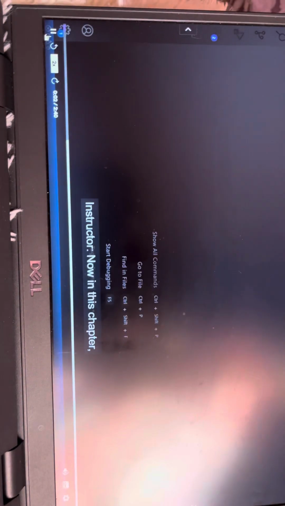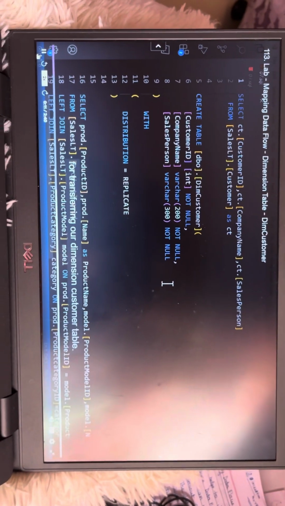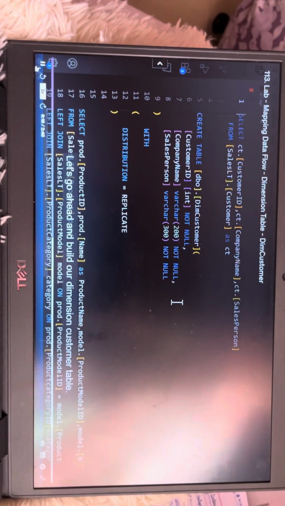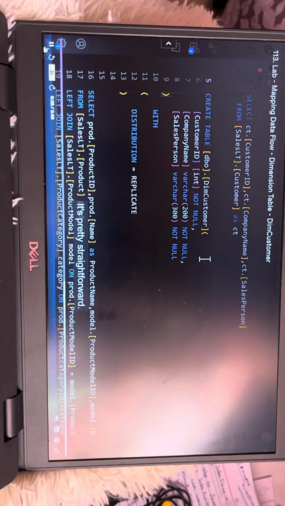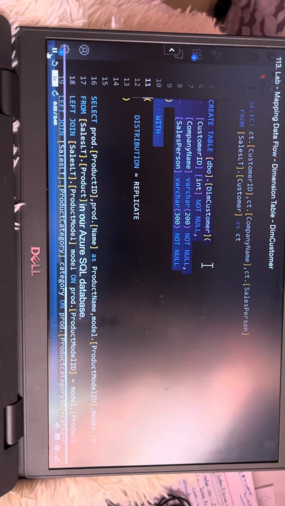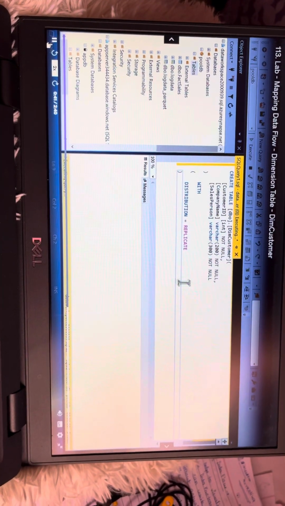Now, in this chapter, let's look at how we build the mapping data flow for transferring a dimension customer table. So earlier on, we have seen how to build a fact sales table. Let's go ahead and build a dimension customer table. Using a query again for building that dimension customer table is pretty straightforward. We're just taking some information from the customer table in our Azure SQL database. First of all, I'll recreate the table. So I don't have this in my dedicated SQL pool.